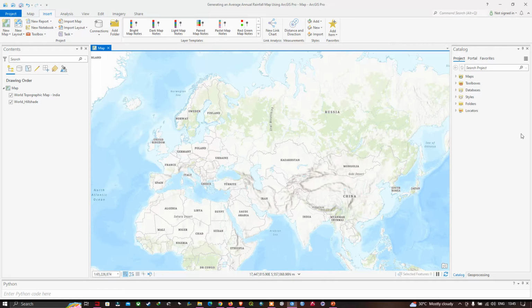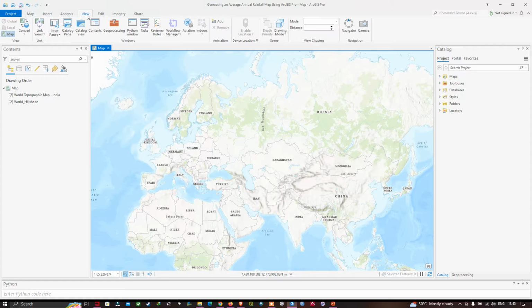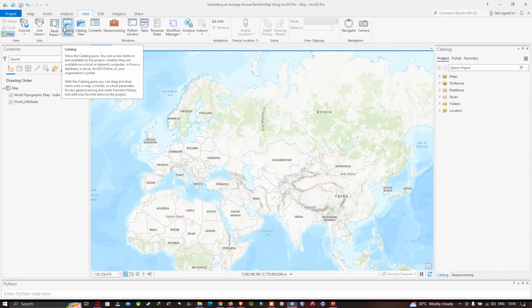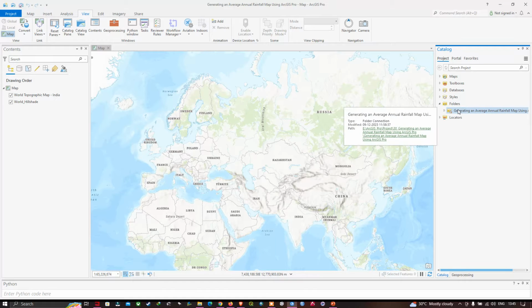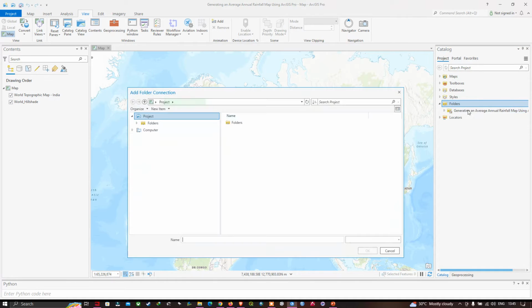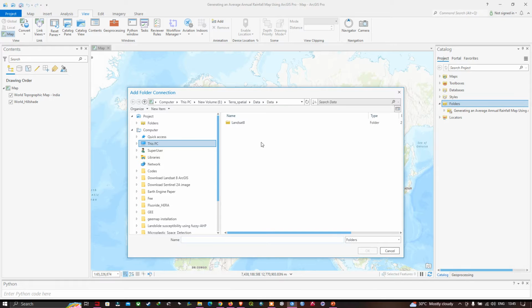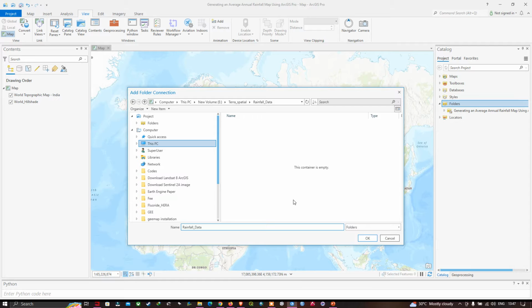Here let me navigate to my folder location. For that, we're going to go to the option called view. In that, we're going to select the option called catalog pane. Once you've done that, a window opens up, that is the catalog, and here we're going to navigate to the option called folders. In that, we're going to add a folder connection. Right click on folders and click the option called add folder connection. Now let me navigate to my rainfall data folder. Once you have navigated to your folder location, click OK.